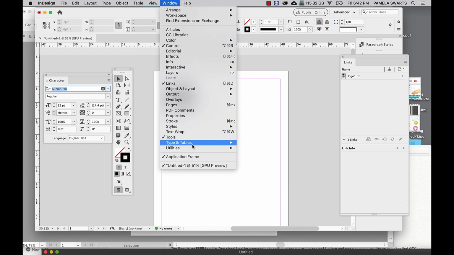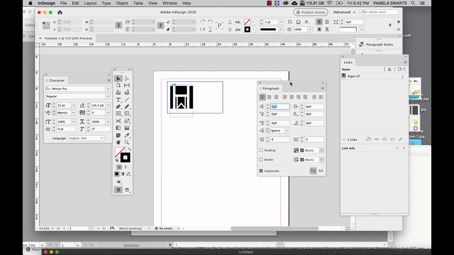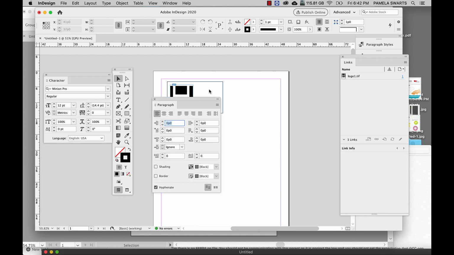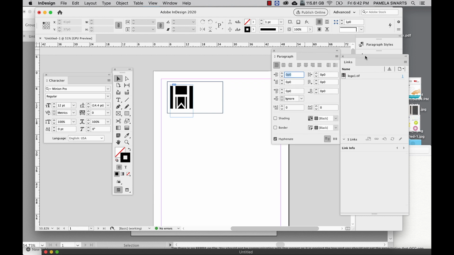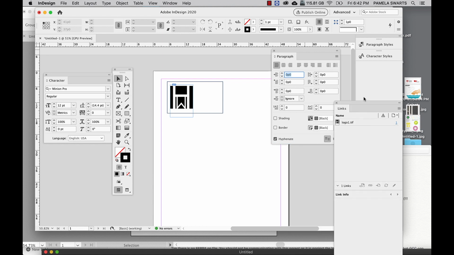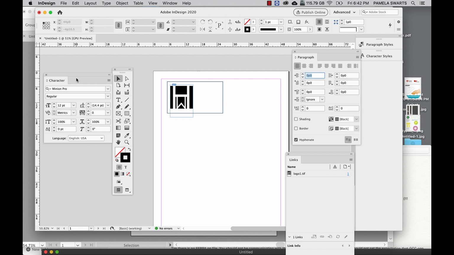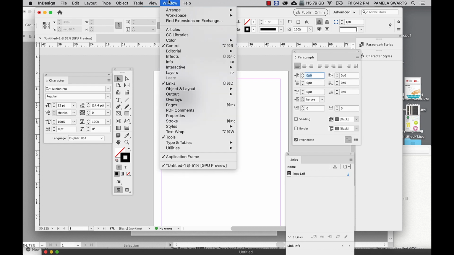Window, oh, I already had it open, then it disappeared. Type in tables, paragraph. There it is, way down here. I'll drag that up. And make sure window links is up. Okay, do you want those three up? Character, Command T, paragraph, which is under window, type in tables, paragraph. You want your links, which is under window links.